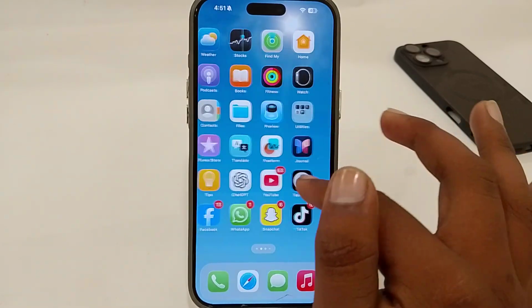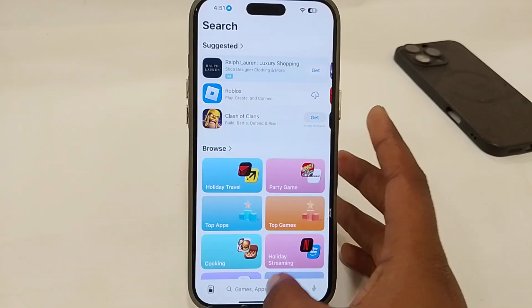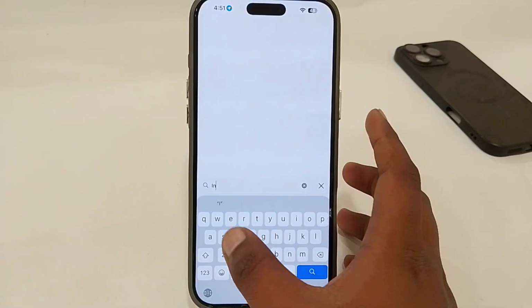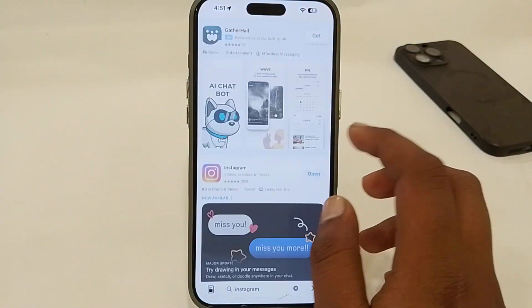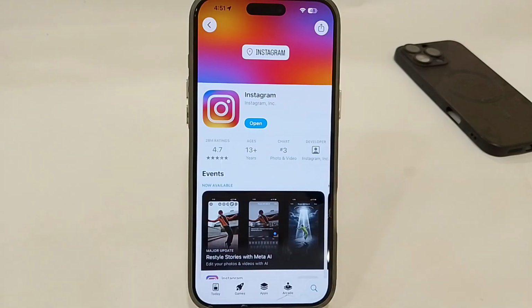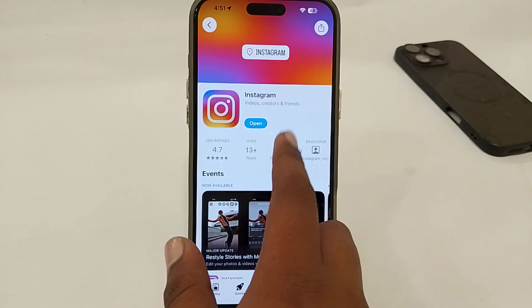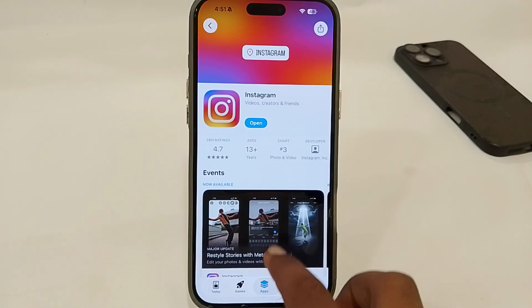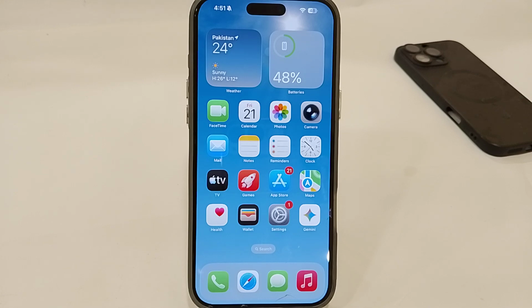Or you can also try to update Instagram from your App Store. It will help you fix that issue. Open your App Store, search for Instagram, and check for updates. If you find any updates, try to update your Instagram app. After that, your issue must be fixed in up to 24 hours. You have to try not to like, comment, or share anything on your Instagram.